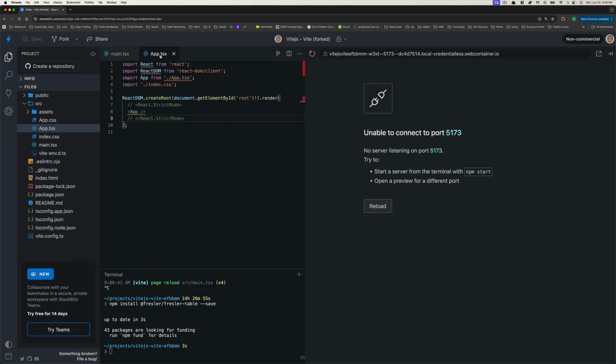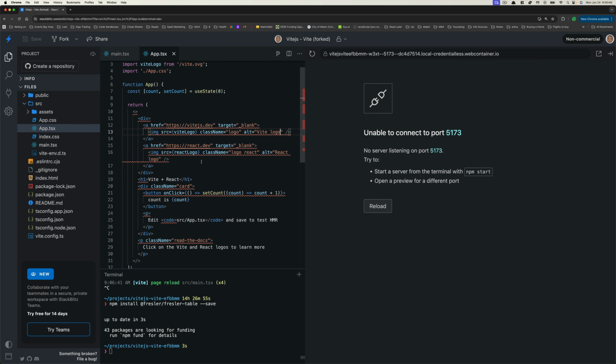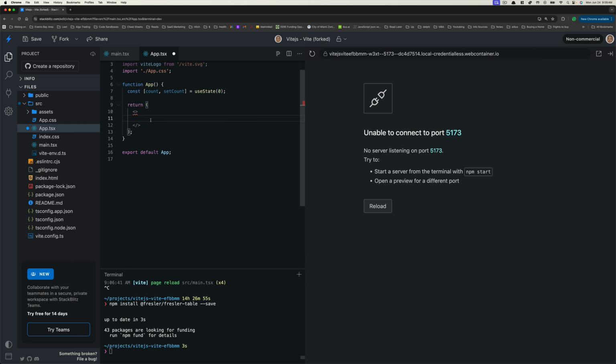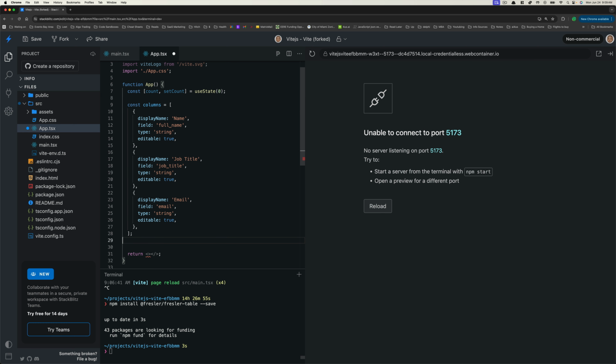Next, we need to navigate to our app.tsx or app.js file. I'm going to go ahead and remove all of this boilerplate code. And I need to define my columns for my table, for my data grid. Today I'm going to have three very simple columns. We're going to allow the user to add contacts to the data grid, so they need to provide the name, the job title, and the email of the contact.